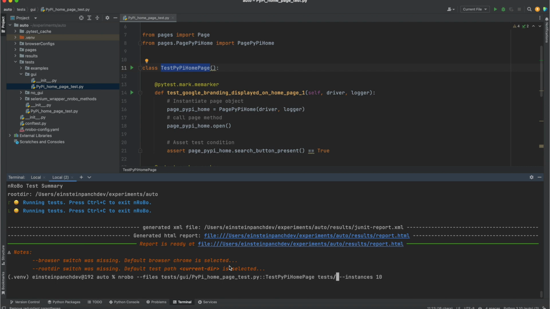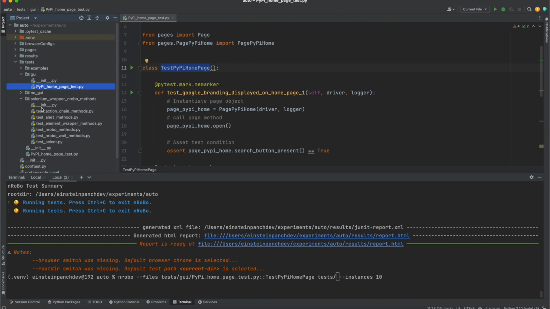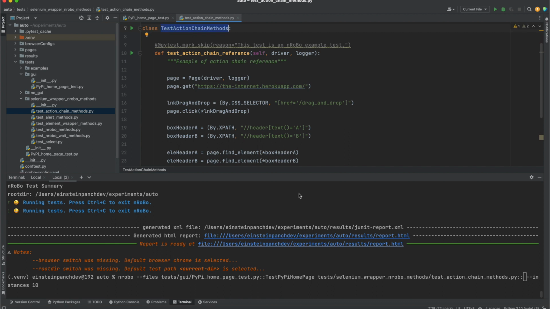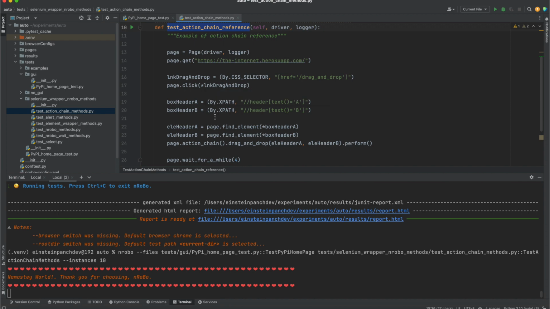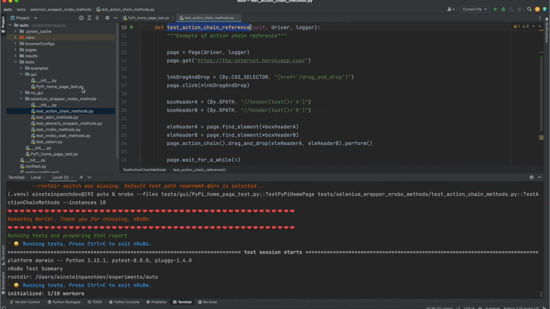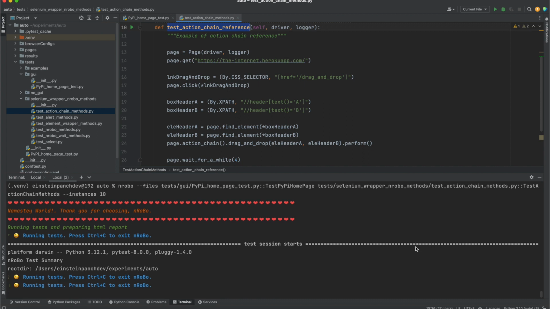you can supply n number of test classes, but in this test run we are going to run tests from 2 test classes. So here we have supplied the test action chain methods, and let's see, inside that we have this test class. So let's supply it after the colon. So this time tests belonging to the TestAction class and the TestPyHomepage class will run.